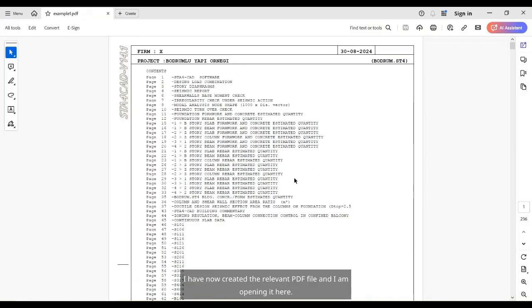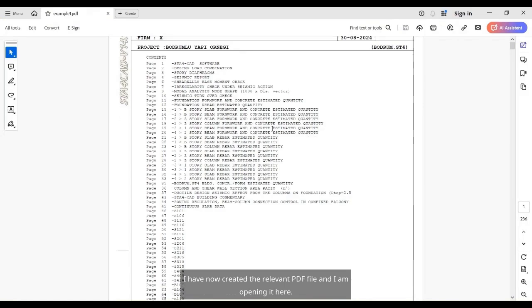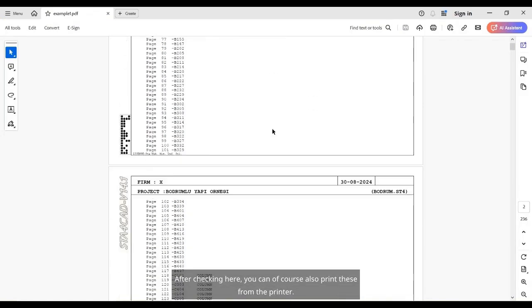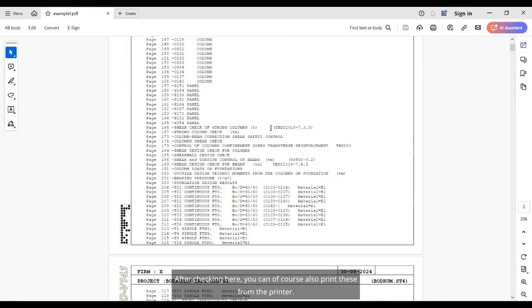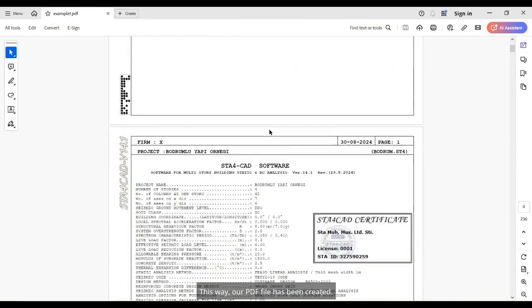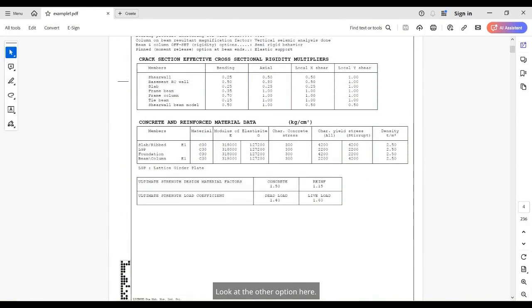I have now created the relevant PDF file. Now I am opening it here. After checking here, you can of course also print these from the printer. This way, our PDF file has been created. Look at the other option here.